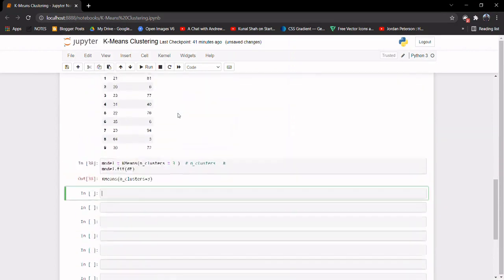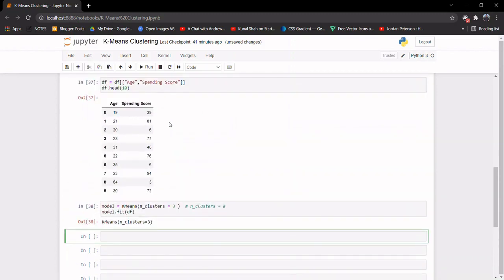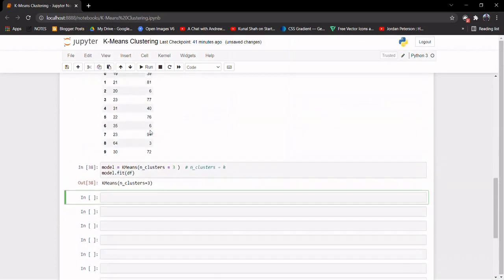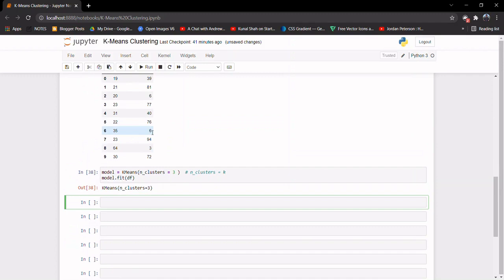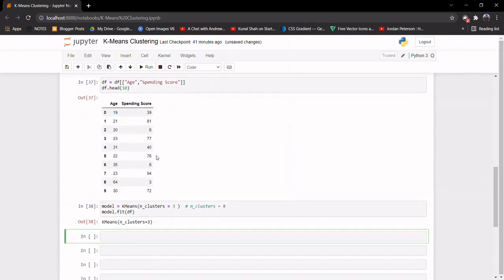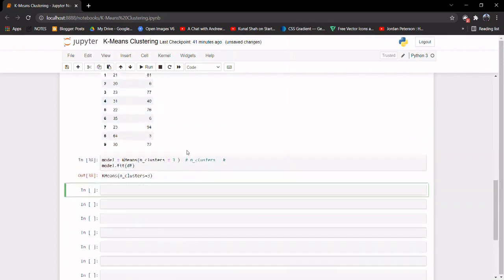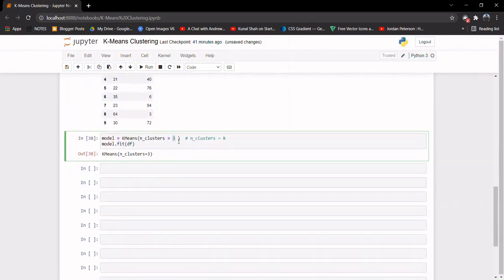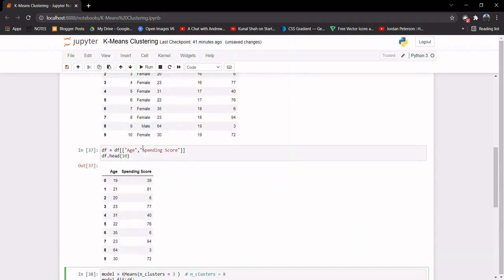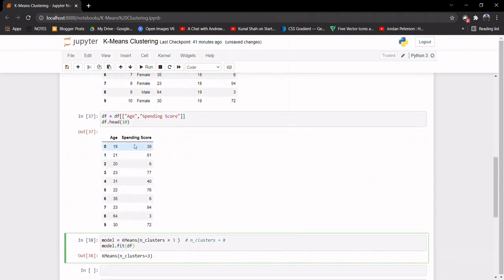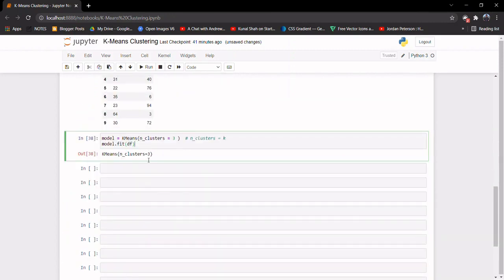Now when we train our k-means model, what it does is create k clusters. Here our k is 3, so during training it would have created 3 clusters in our data set, and it would have assigned labels to each data point. Okay, so what we want is the cluster labels.